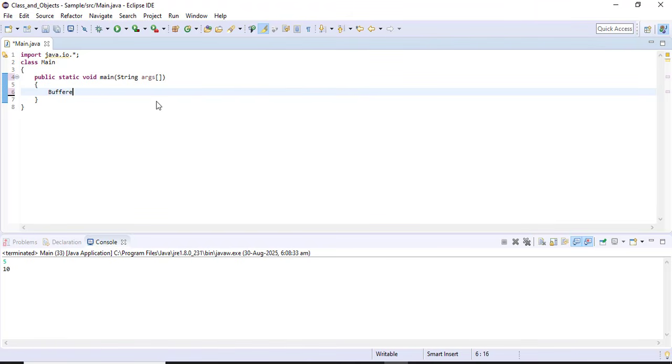BufferedReader, that is a class name. br, that is the object, is equal to new, which is going to allocate memory for the object. BufferedReader, fine. Inside the bracket, I have to give new InputStreamReader, System.in. So I'll explain this step by step.